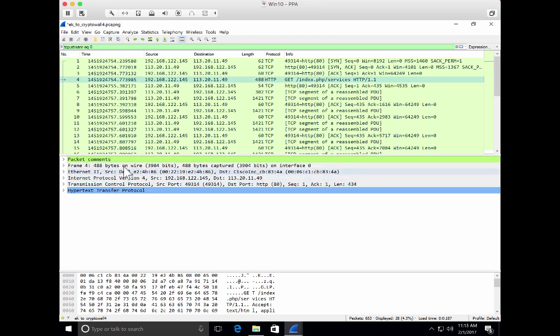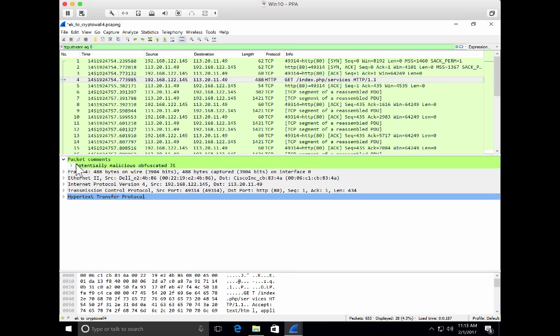I'll hit OK. And sure enough, in the packet details window, we now have this section for packet comments. If I expand that, it's going to show the comment I've added right there in line.